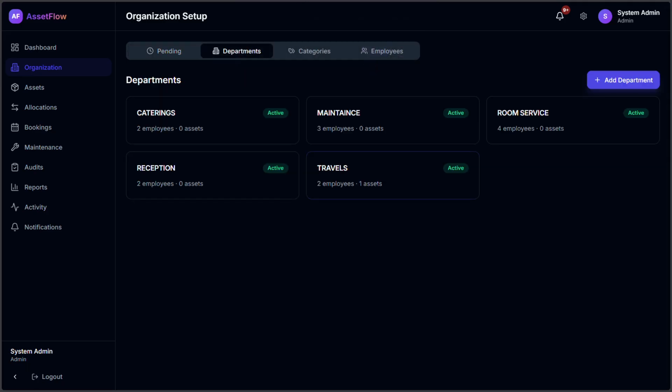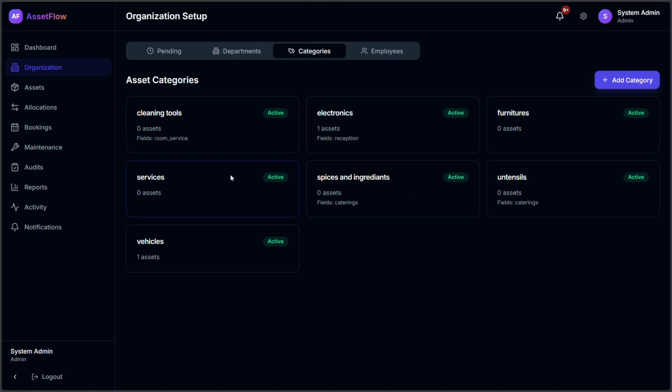Other than that, you can see the departments which we are currently having. We have taken an example of a hotel for the asset management, hence you can see catering, maintenance, room service, reception, travels, etc. as departments. And then we have categories like cleaning tools and electronics, some of which are related to fields like room service and reception, and others are for general use.